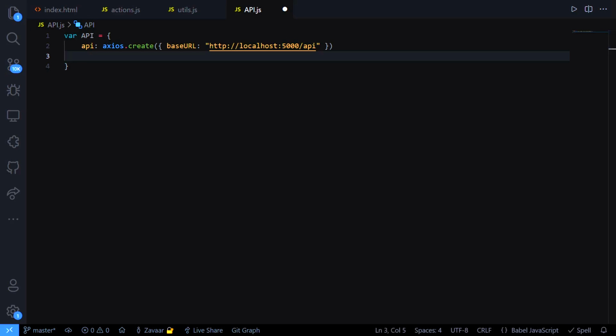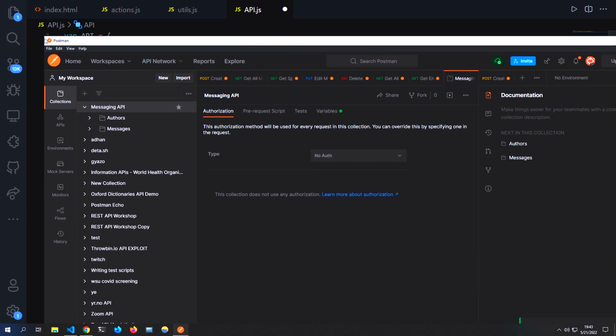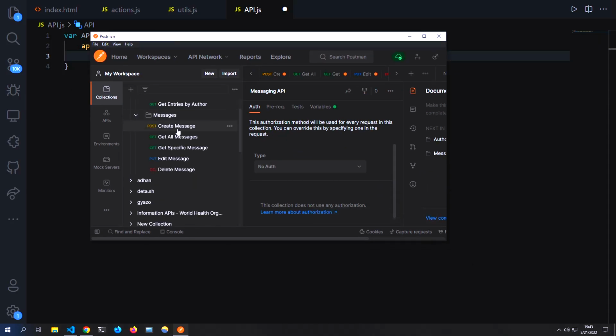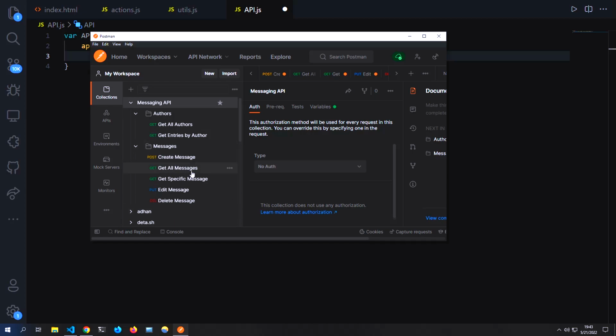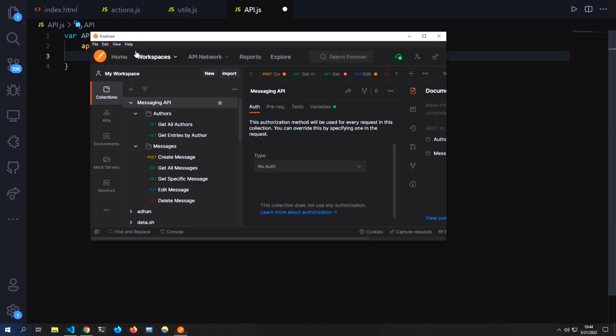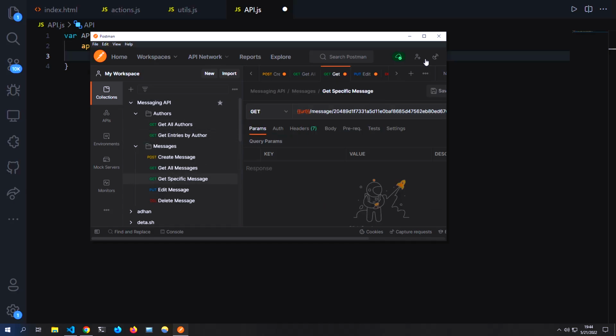If we look right here into Postman, you can see that our messaging API has a ton of routes, and what we need to do is be able to put these routes into our API wrapper so that our front end and our back end can interact together meaningfully. To do that, we're going to define our routes programmatically. I'm going to do one called get a specific message. So let's start with this first.